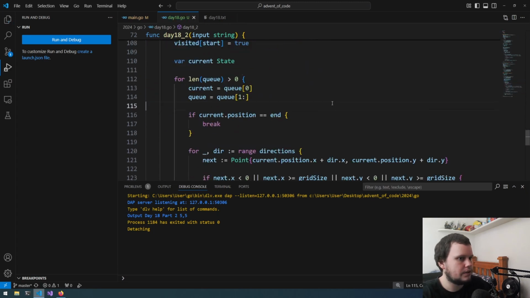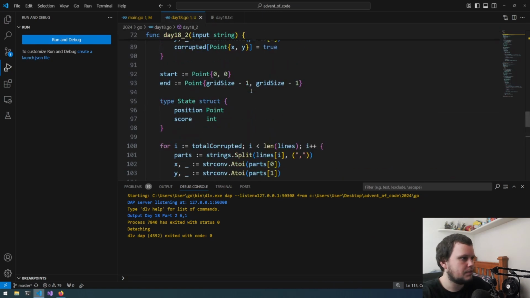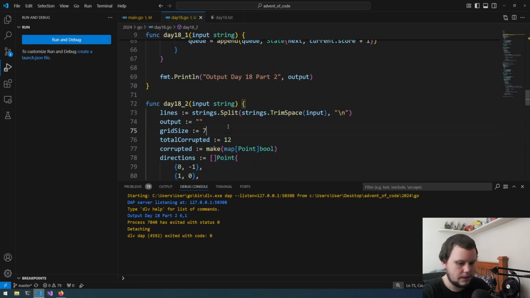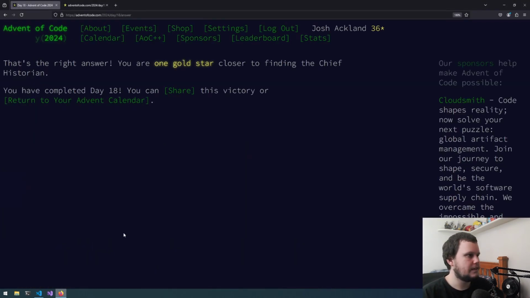Now it should work. 6,1. And now for the real input, I mustn't forget to change all this. 71, 1024. And then I uncomment that and we run it. And we got 24,48. And there we go.